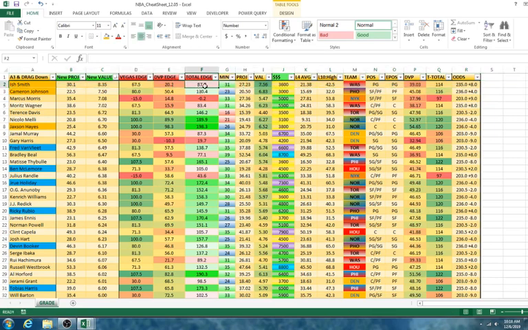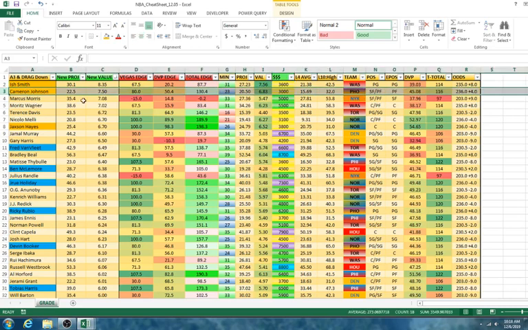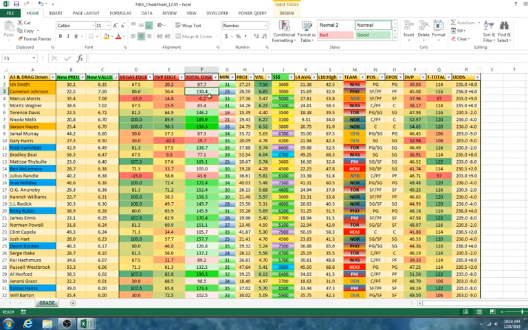The DVP Edge is less than 100, but with as many minutes as he was going to play and as cheap as he is, he's a value. Cameron Johnson, he was listed as a top value all day. He got over 100 on the Total Edge, so his score was 130. Projected at 23 to 25 minutes, so he was one that was used.